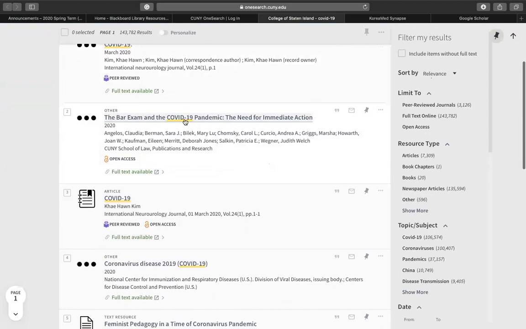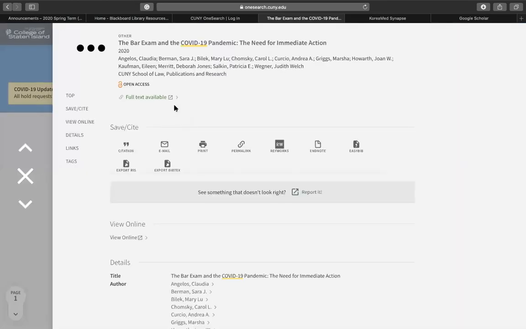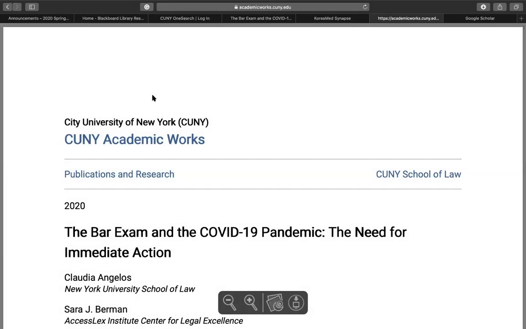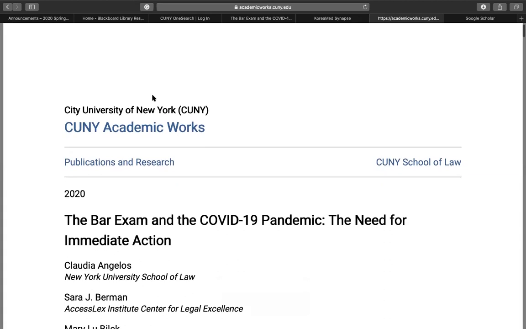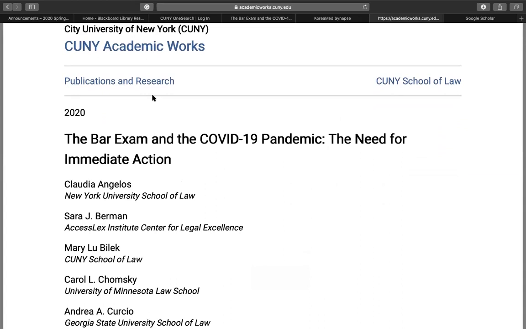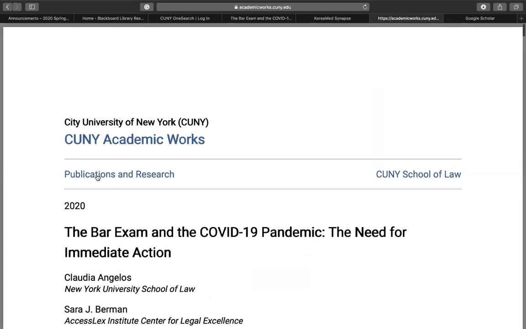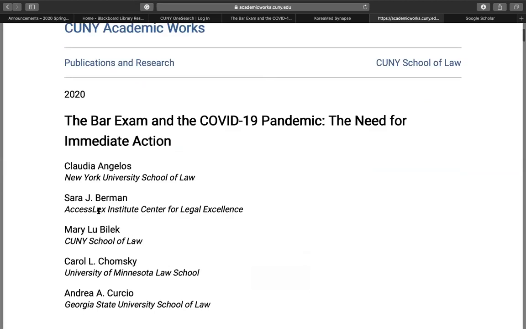This is the bar exam and COVID-19 pandemic, the need for immediate action. Okay, full text available. You'll see lots of tabs opening. Okay, so here is a cover page for a typical research article. So look at the authors here. These are credible authors. You have a law professor, you have multiple law professors from multiple law schools. It's published within the last 10 years.